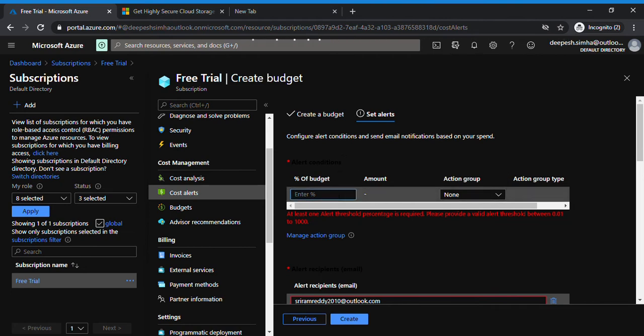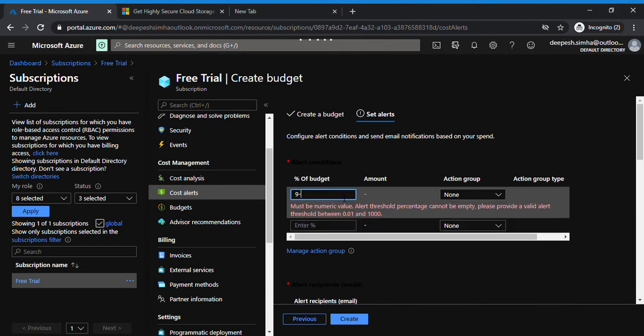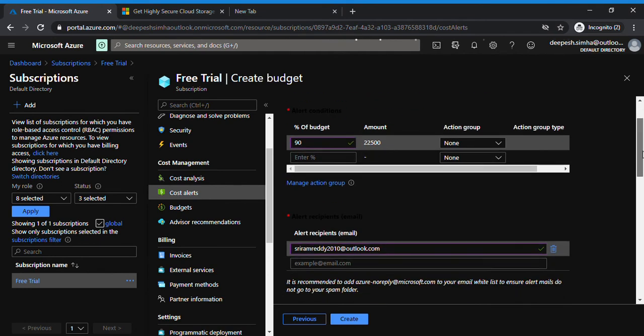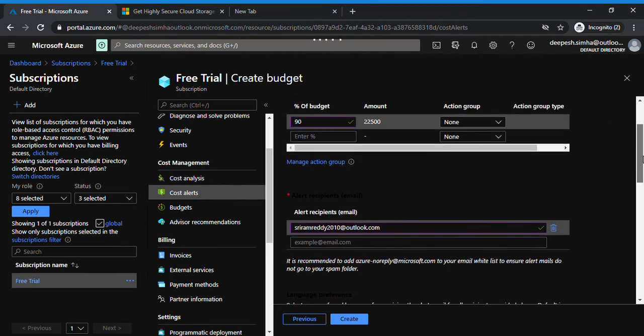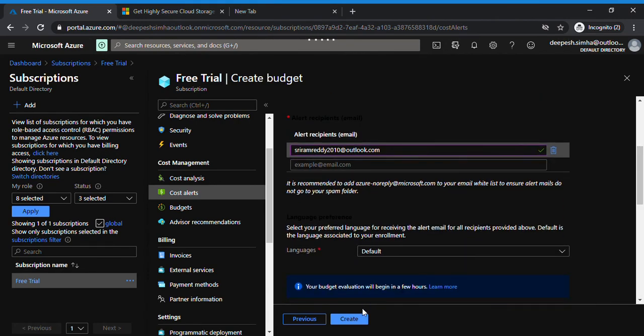Add condition, enter percentage budget. So for example, 90%. When 90% of the budget is reached, I should get an alert. Whenever the 90% is reached, 22,500, since I created a budget for 25,000, whenever the amount reaches 22,500, I'll be getting an alert. To whom? This email ID. Yes, so let's create.